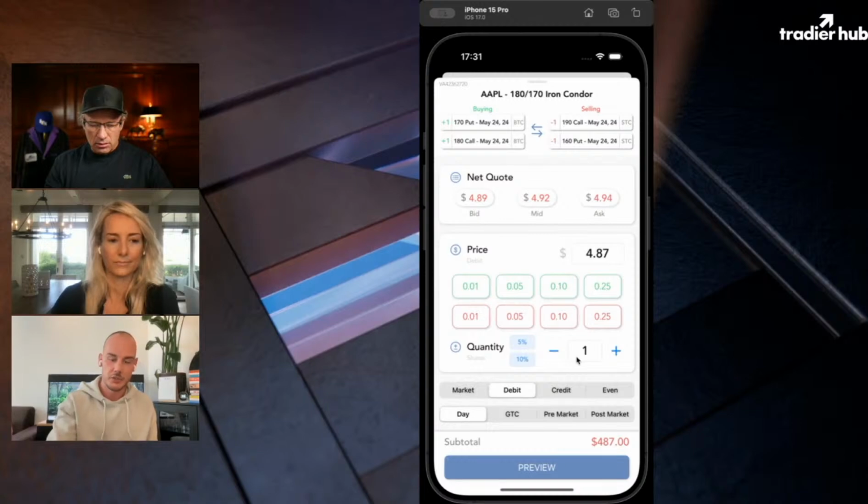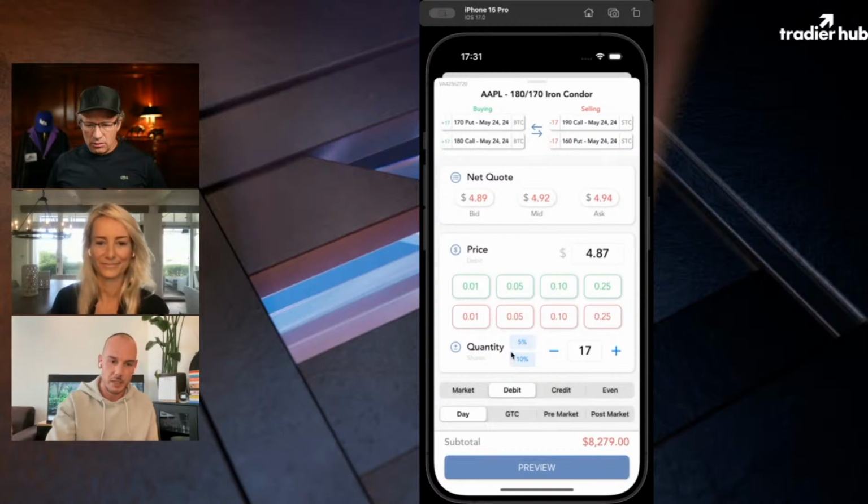So here, I'll show this later because this is a closing order, but I think it will work anyway. If I click 5%, it will calculate what the quantity should be so that I get a subtotal of 5% of my balance. Isn't that very cool?